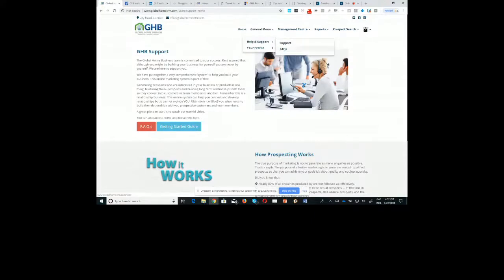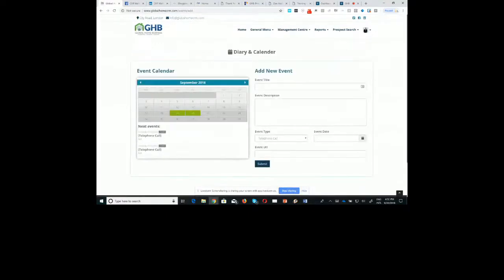You'll also be able to go onto the FAQs from that drop down. If we go to the Management Center, you've got a great diary and calendar system here. And by the way, one of the most important things you need to do before you set this system up is you need to set up your free Calendly account.